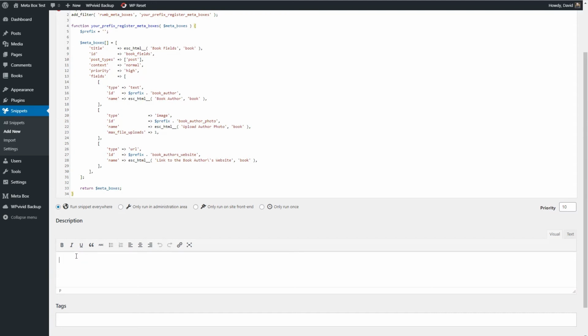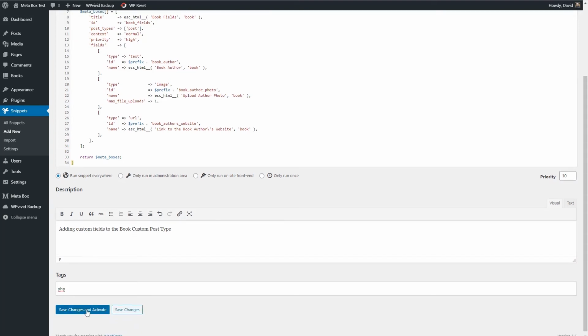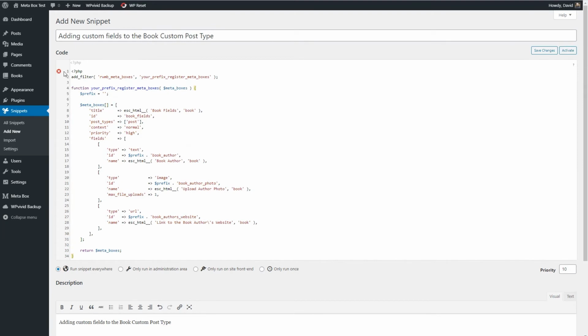You can add a description here. You can give it a tag, so I'll call it PHP. And then you could save. But before we save, we've got some problems here. So we've copied this code, and we can see that the Code Snippets plugin already adds a PHP tag, so I need to delete that.